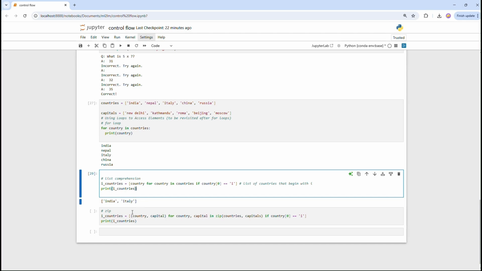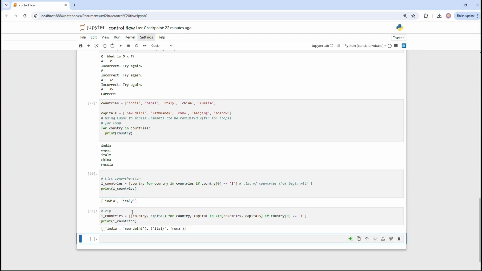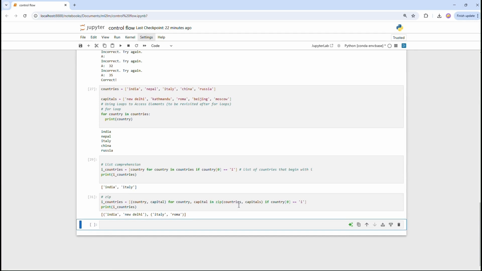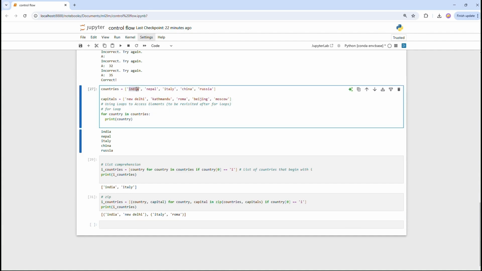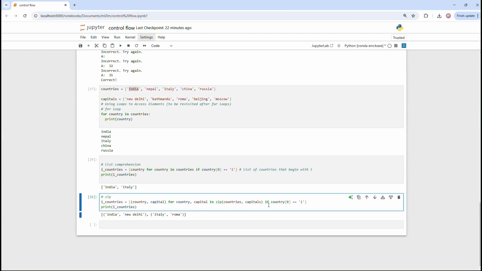Next we have zip. So zip is essentially zipping the two lists together into tuples. So the first element, India and New Delhi, its capital, is being zipped into a tuple. Nepal and Kathmandu is zipped into a tuple. So if we now keep the same condition and run, the new I countries list will include the list of countries that begin with I and their capitals.